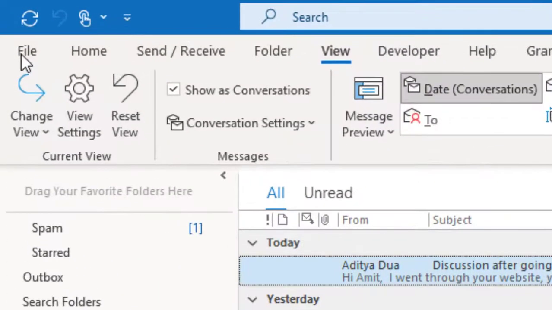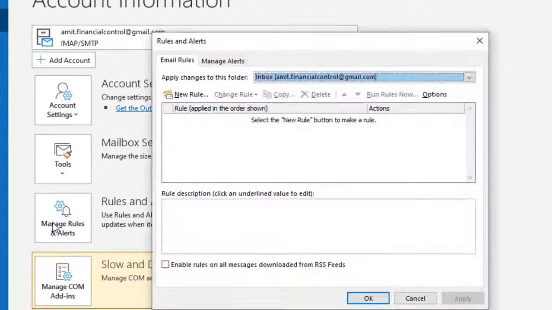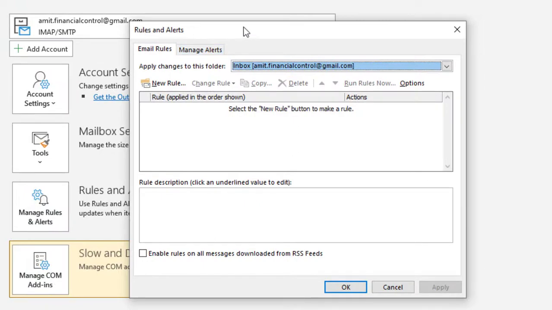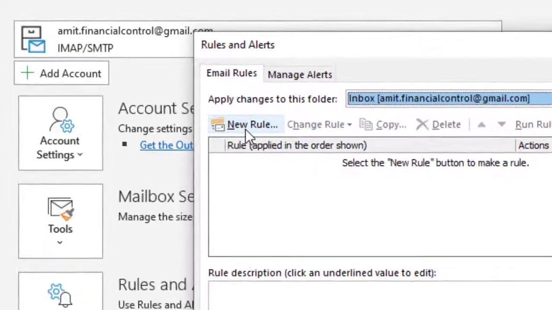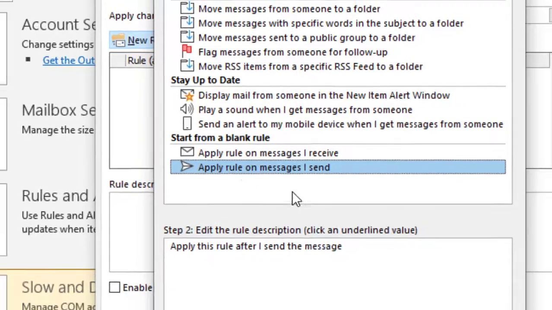Go to the File tab on the left top corner of your screen, click on it, then click Manage Rules and Alerts. The Rules and Alerts dialog box appears. So click here on New Rule. Now the Rule Wizard box appears. In Start from a blank rule, you have to select Apply rule on messages I send.